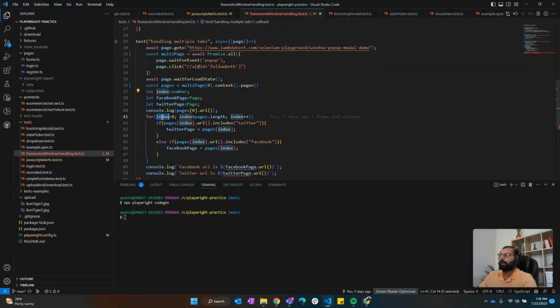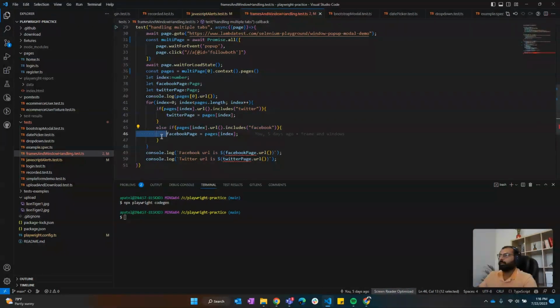Okay, so now when index is 0, index is less than pages.length, index++. Now if pages[index].url includes twitter, then we got the Twitter page. Else it's a Facebook page. So Facebook URL is the Facebook page URL, and Twitter page URL. Since it opened the three pages, we have to handle the pages and perform the action.